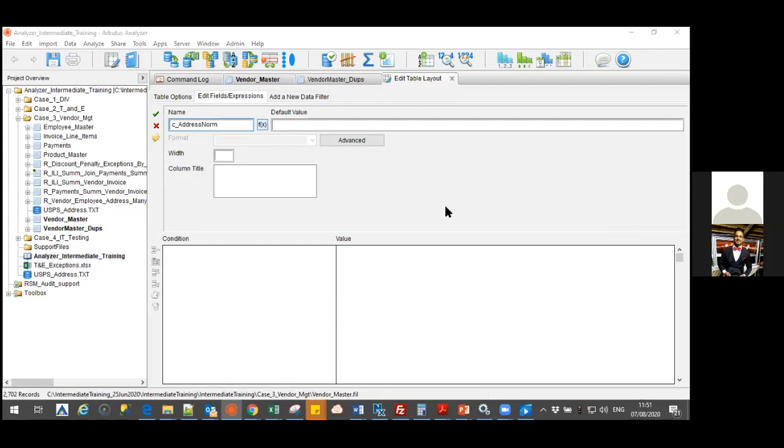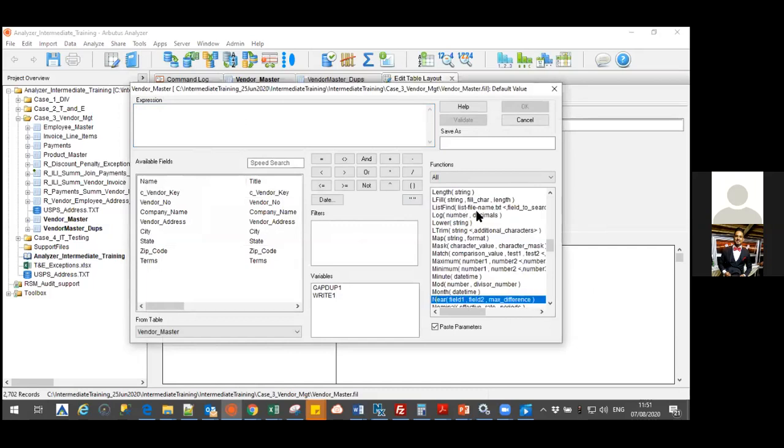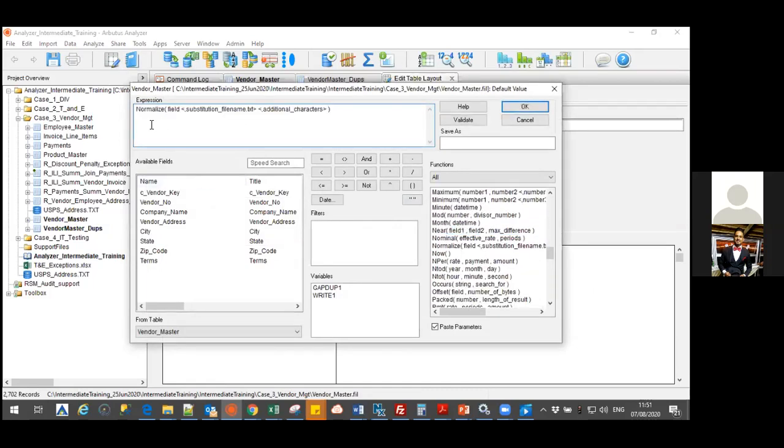So what I'm going to do is select our normalize function. And as you can see, there are a few parameters I can enter here. I can enter the relevant field to normalize. I can even input a substitution file name, which we will get to in a moment, or I could even manually enter characters that I want to align or to normalize.